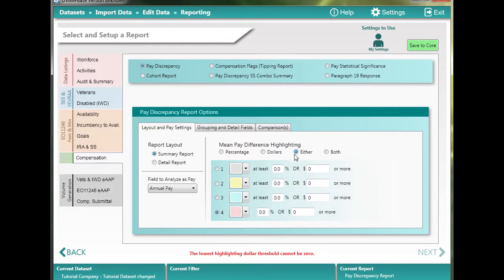Or you can specify both a percentage and a dollar amount, where if either of these thresholds is exceeded, a discrepancy is highlighted, or both, in which case they have to be over a certain percentage and over a certain dollar amount for each threshold. Just to keep it simple, we'll just look at a percentage. Now you can also specify the color of highlighting on the reports. So in this case, let's just set up a 2% threshold, 4%.